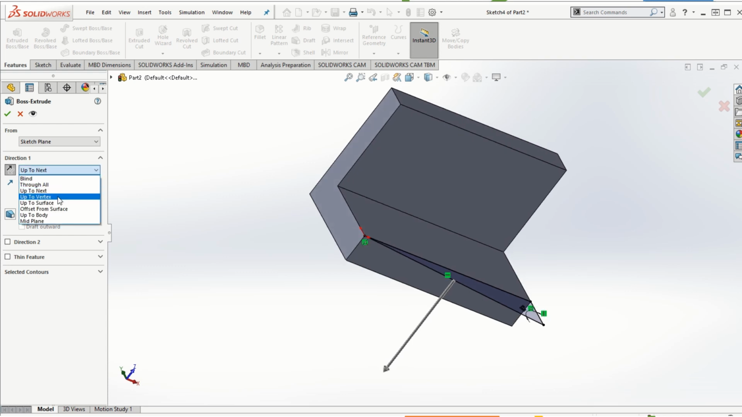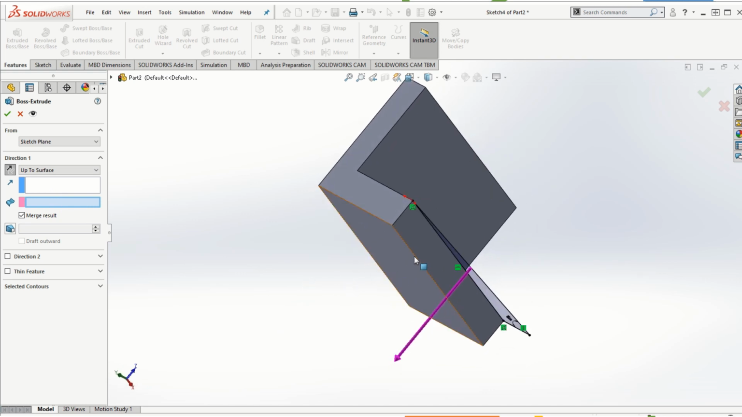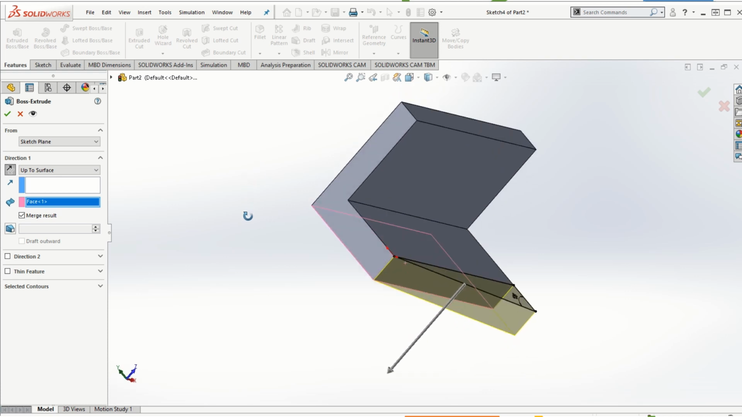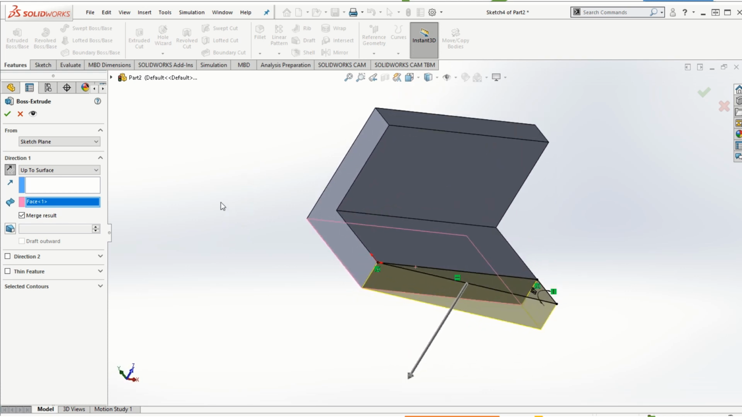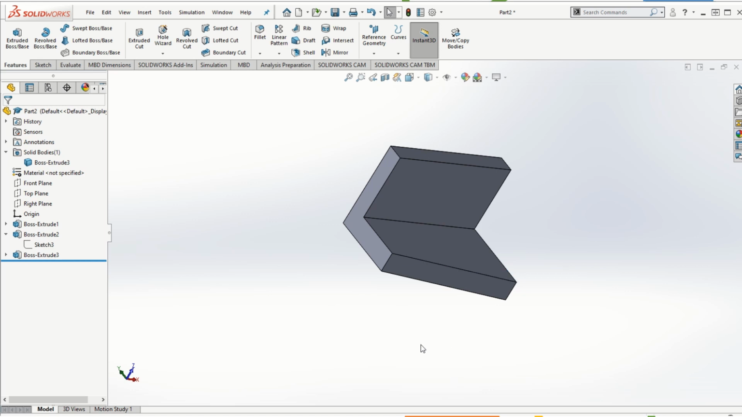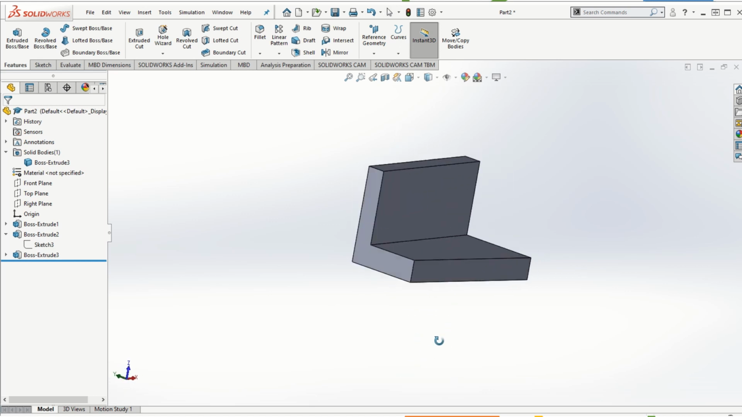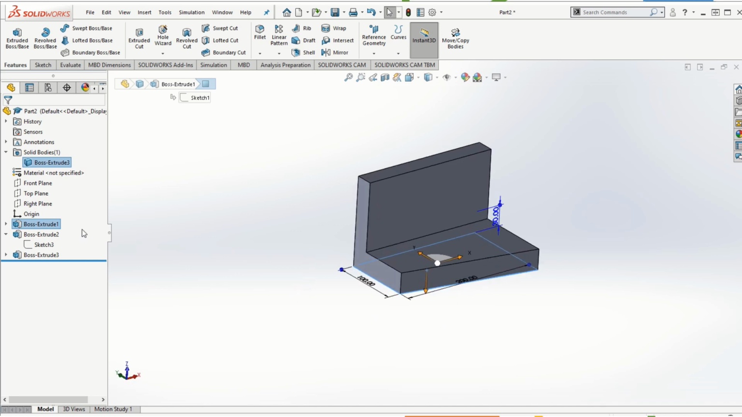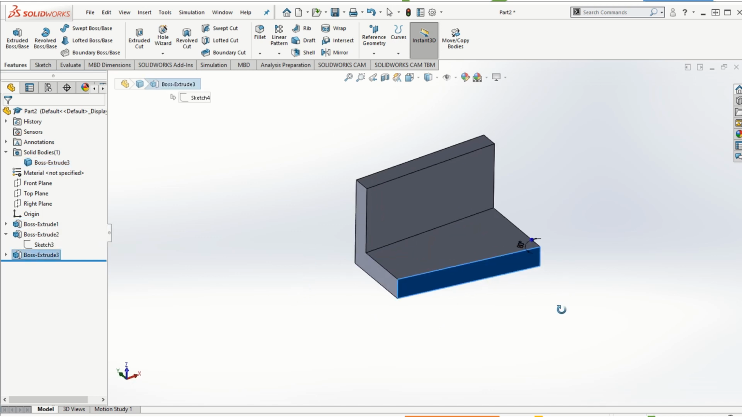If I click on up to surface, it's looking for an input of up to which surface we want to extend. So if I click this bottom face, so up to that face, the solid model is going to be extruded. These are some of the options again we can make use of while creating the extruded feature. So if I say up to surface and select this bottom face, click on the check mark, then the part can be extruded up to that particular face as we selected, and that becomes the Boss Extrude 3 feature.